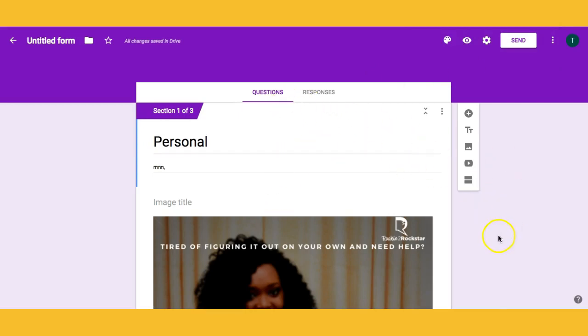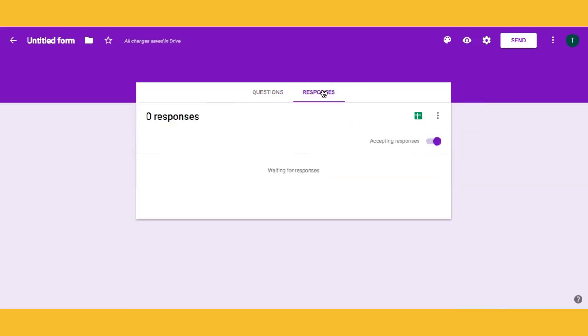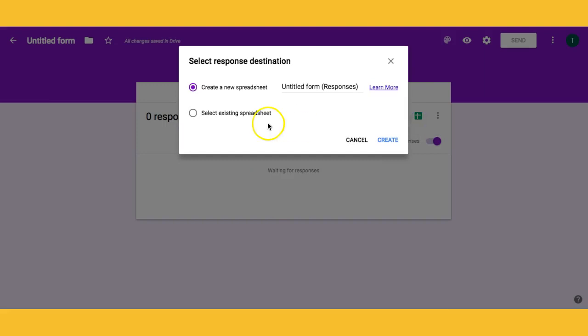Now, when you're done with your form, you need to come here to responses. So this is a new form. I will click here, create spreadsheet. So title your spreadsheet. So I'm calling this personal coaching form.